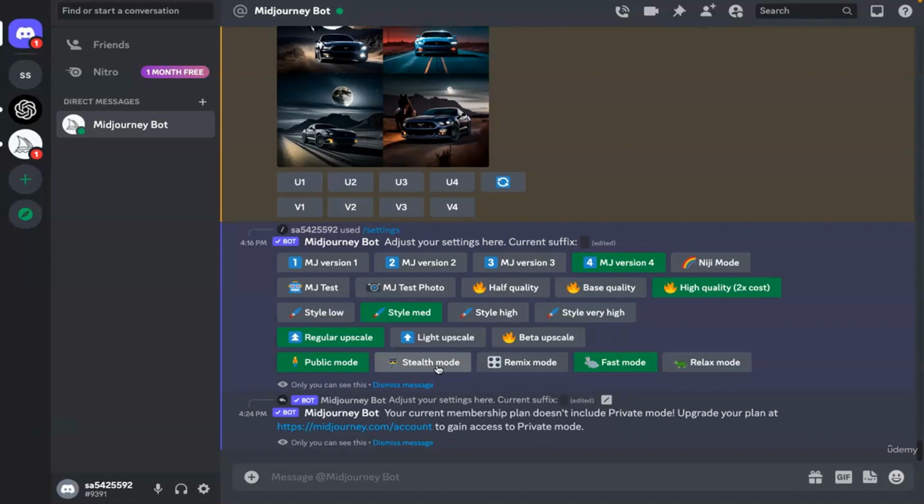Last but not the least is the remix feature. And the remix feature, when activated, will allow you to change the behavior of the variation prompts under the image. When remix is enabled, you can edit your prompt during each variation. And in this way, it allows you to create different images by going back and changing the initial prompt that you wrote.